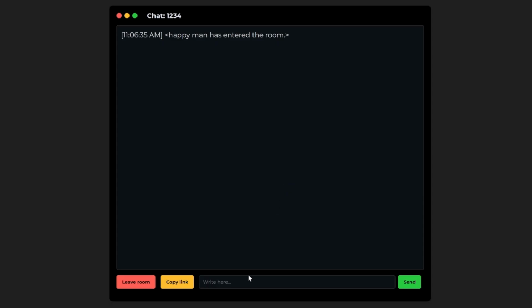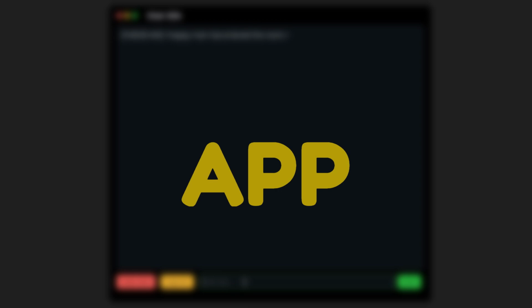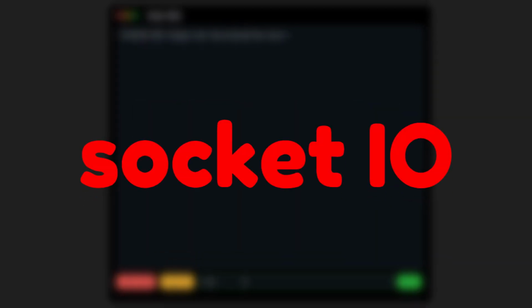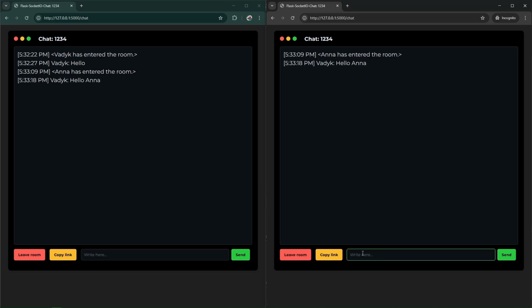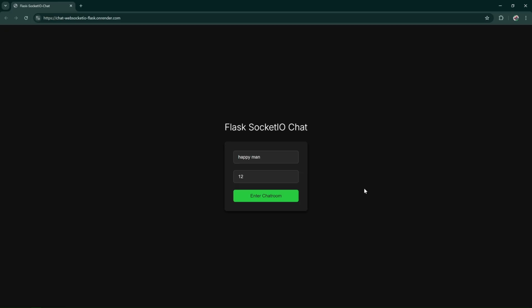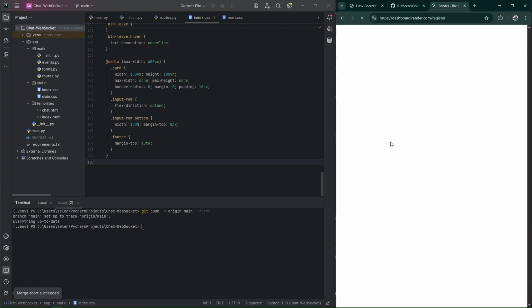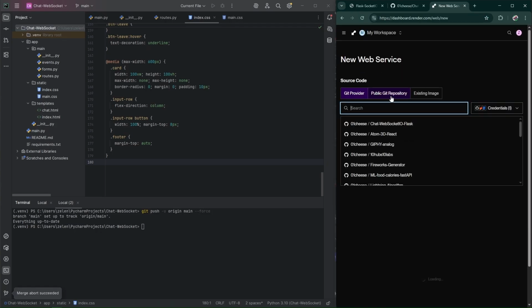Hey everyone, today we're going to build another cool project for your portfolio. It's an online chat app using Flask SocketIO. We will write the backend with routes, forms, and events, create a front end with a clean, dark macOS style design, and finally deploy it so you can chat with your friends, if you have any.